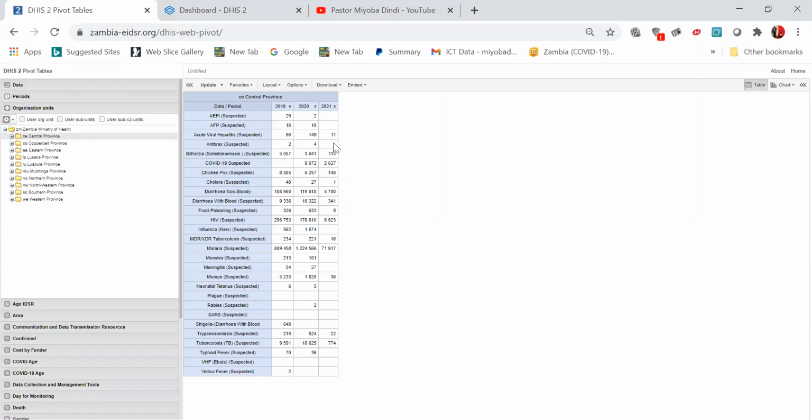Anthrax, so I've already seen anthrax in here. Then we have cholera. Please, let's make sure we check our cholera. Then we have diarrhea non-bloody, okay? Then we have diarrhea with bloody suspected. Then we have food poisoning.